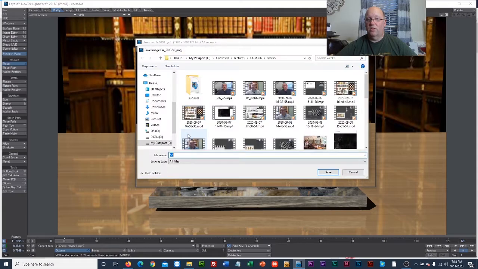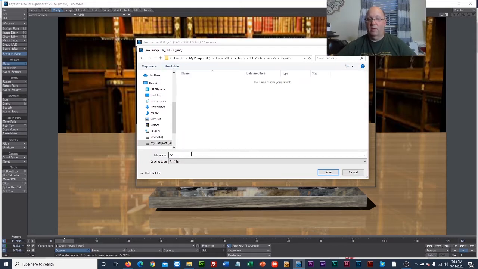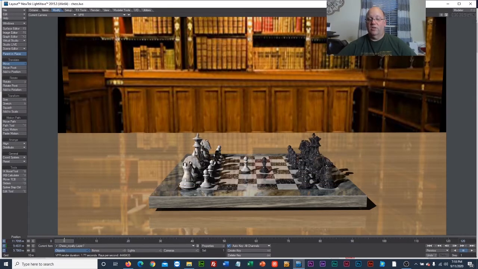So I'm going to go to PNG 24 because I don't need the alpha channel. And I'm going to create a folder here called exports. Now, I always do that when I'm working on a project for a client because I want to make sure that I can find their stuff quickly. And I'm going to call this Studious. Not sure if I spelled that right, but it doesn't actually matter. And so there is my Studious chess set.